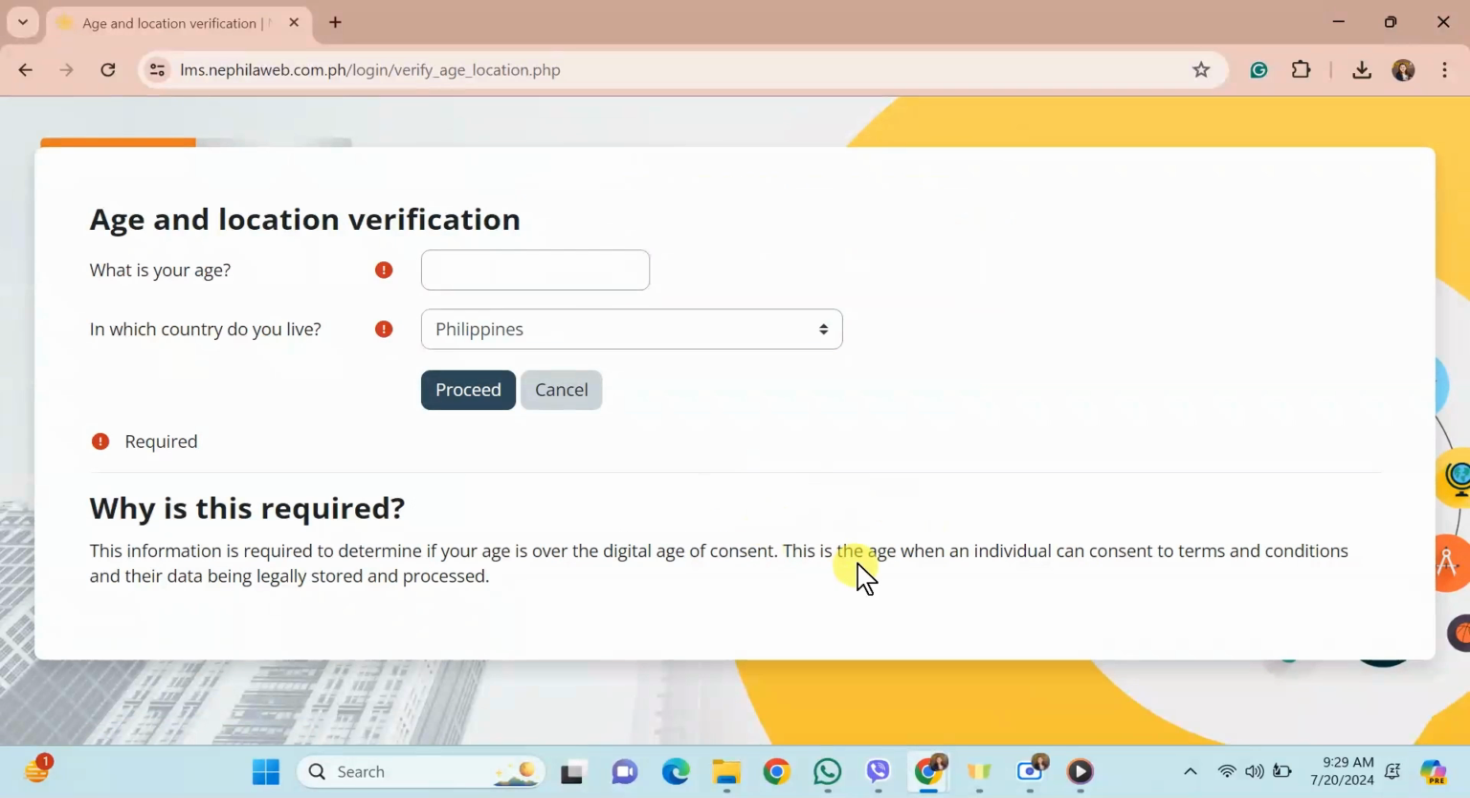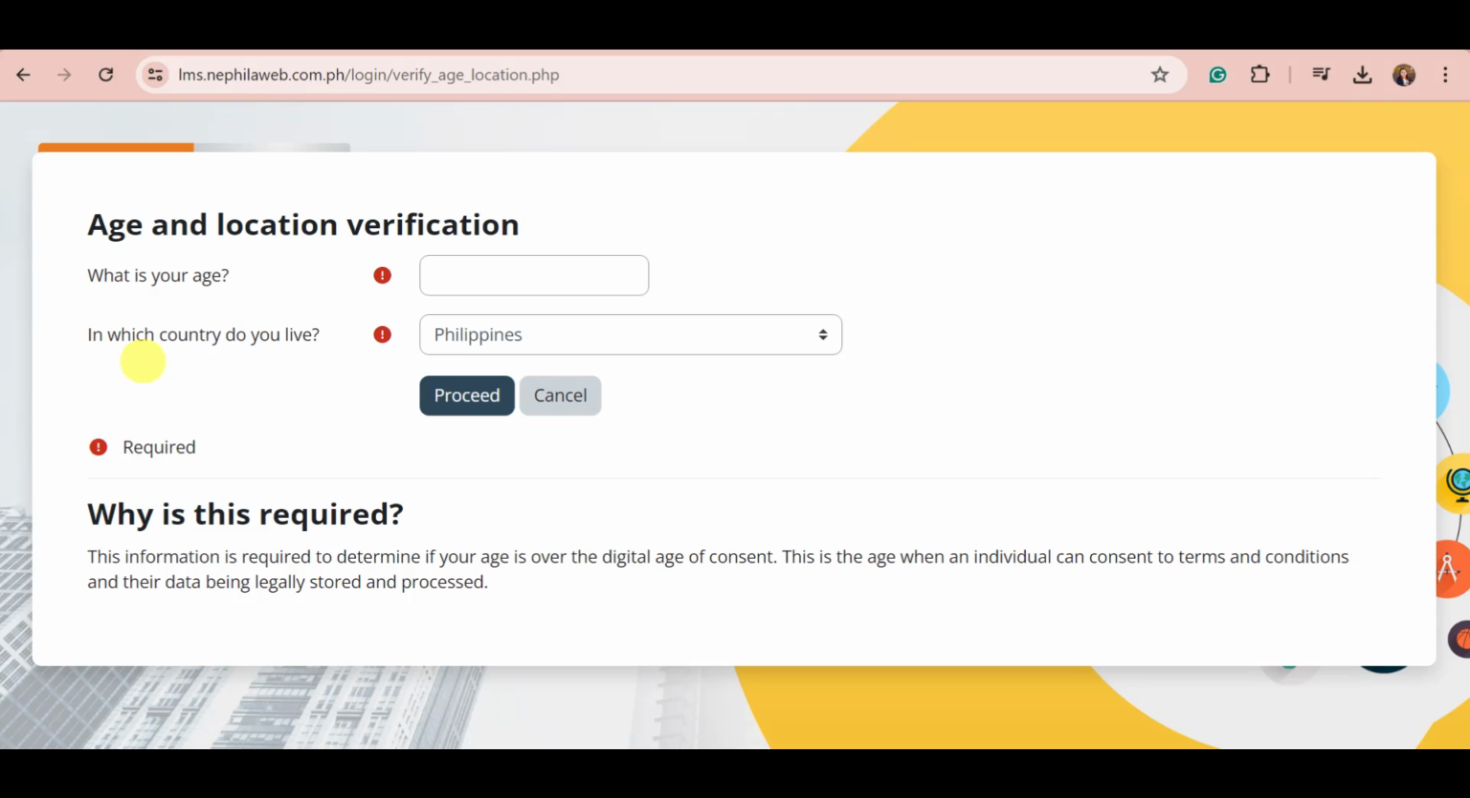And that's it. You've successfully enabled email-based self-registration in Moodle. This feature allows users to create their own accounts and access your Moodle site with minimal administrator intervention.